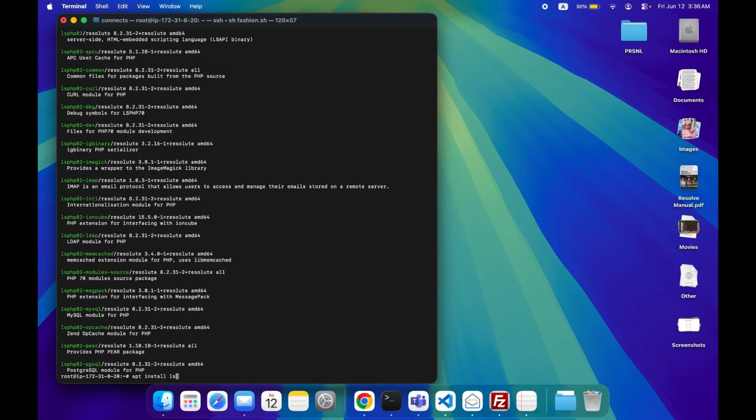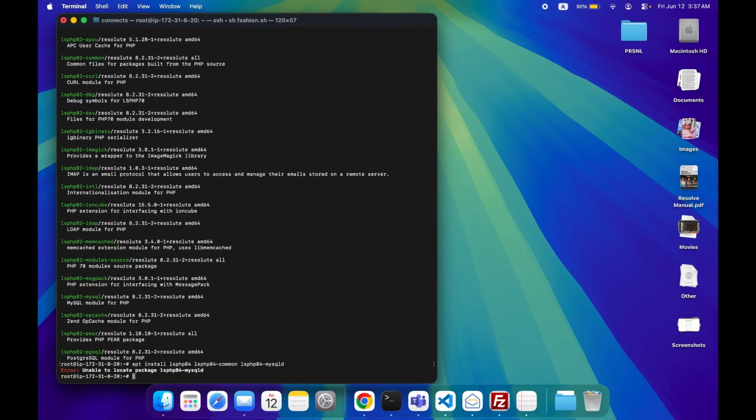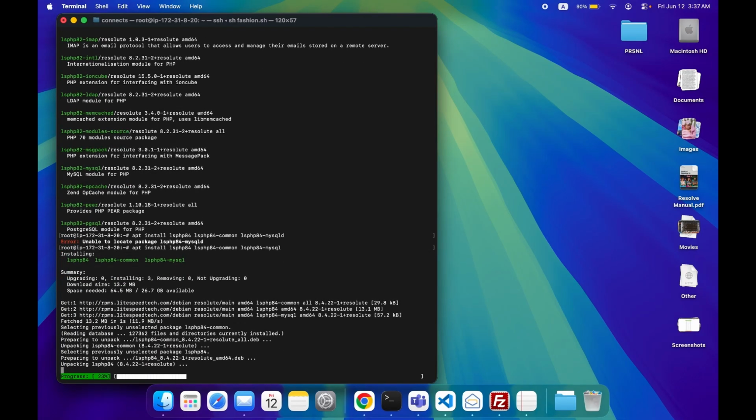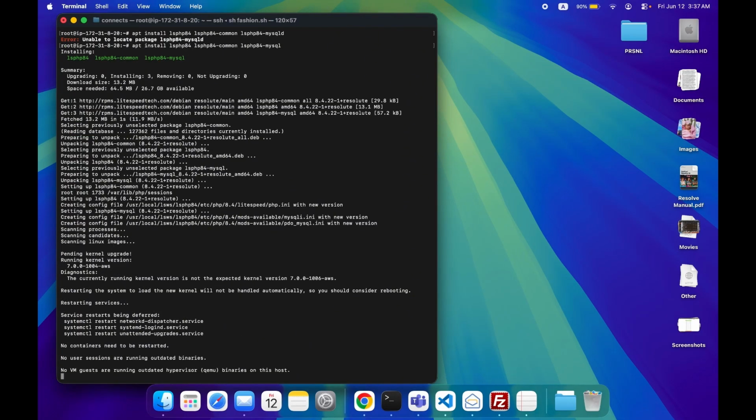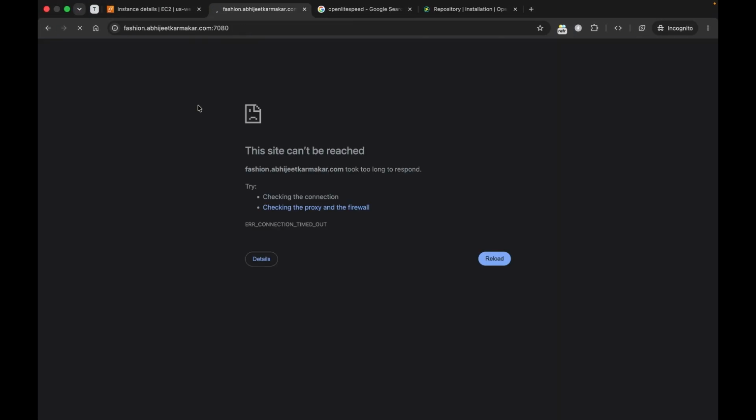I can install lsphp 8.4, lsphp 8.4 common, lsphp 8.4 multi-quality. I'm going to lock it. Okay, so it has installed all the lsphps. Let's try to open it.